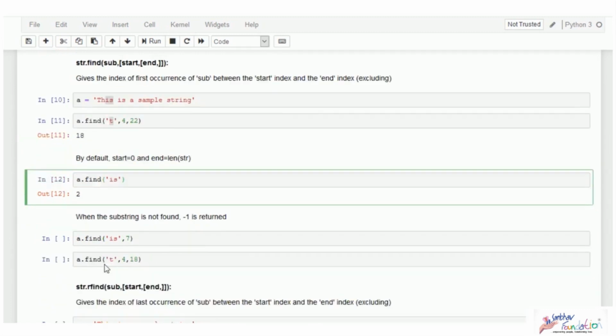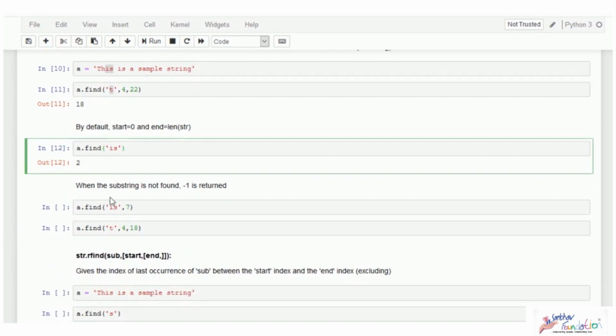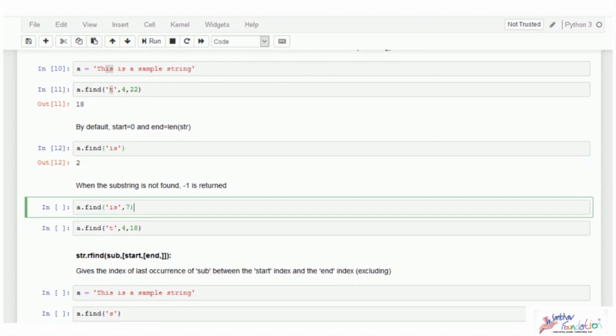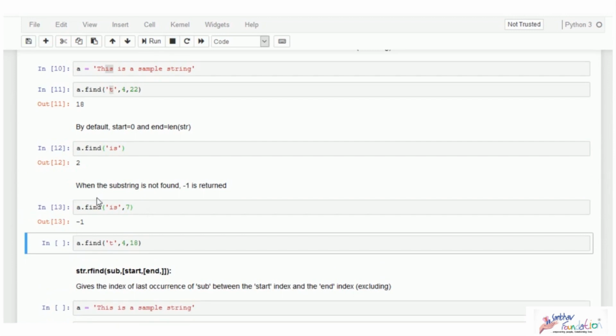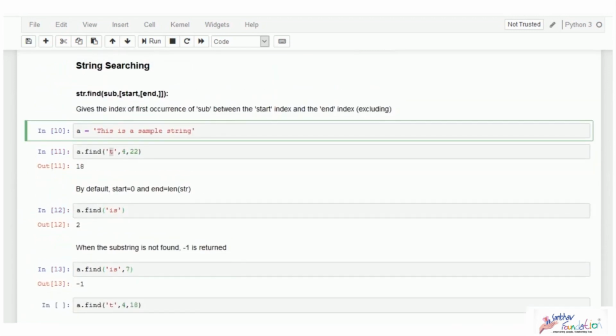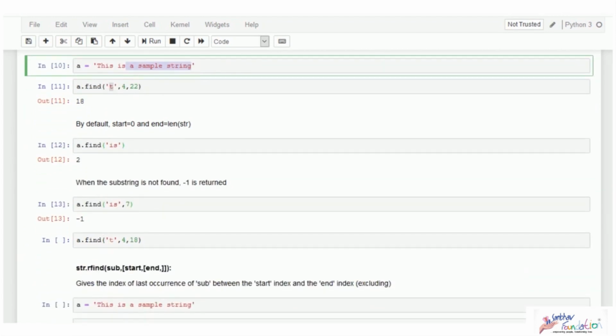And again, as I said, if the substring is not found, -1 is returned. Say for example, a.find is and 7. So what I am doing here is checking for "is" in a starting from the 7th index. This gives -1 because this particular place is the 7th index, and after that till the end of the string there is no occurrence of this combination "is". So we get a -1 as the result.